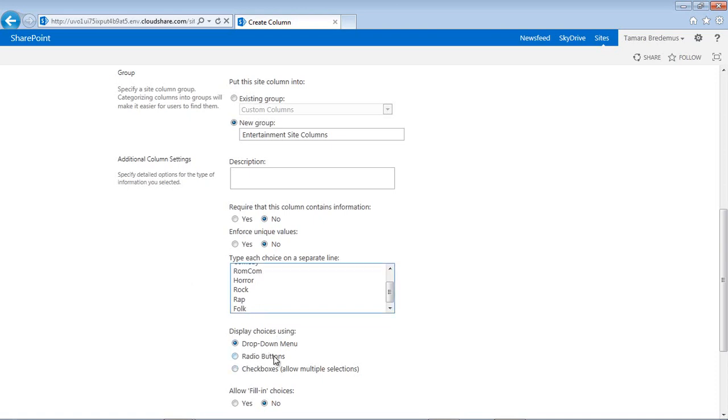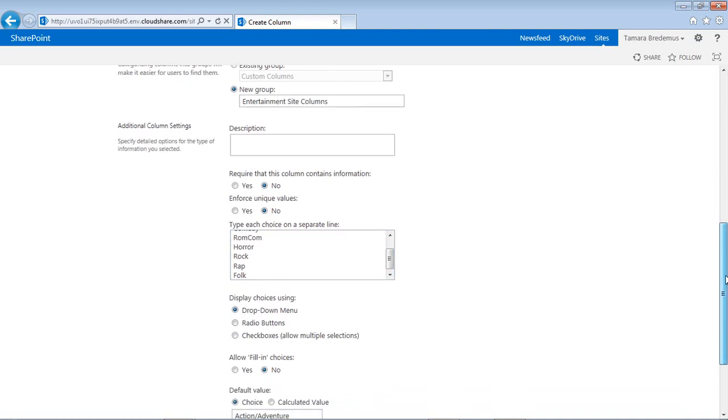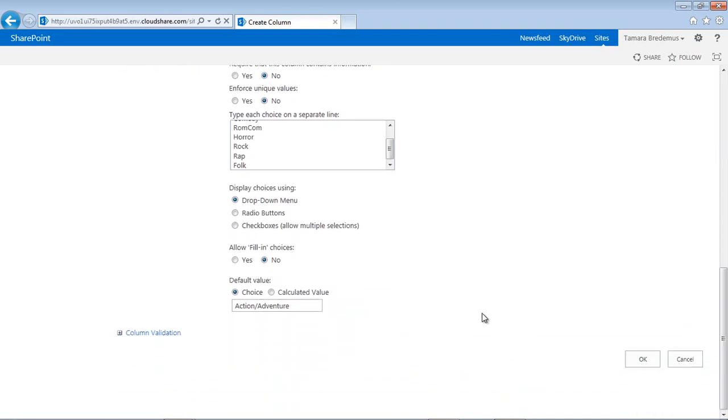A radio button would display all of our choices at once, and checkboxes would display all of our choices at once and allow our users to make multiple selections. However, if you are going to use checkboxes, understand that it's going to impede your ability to filter and sort. So take that into consideration before you allow your users to select multiple options.